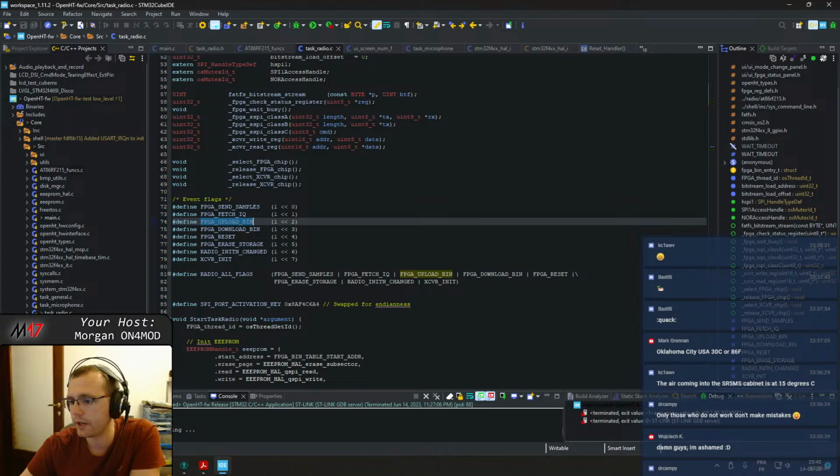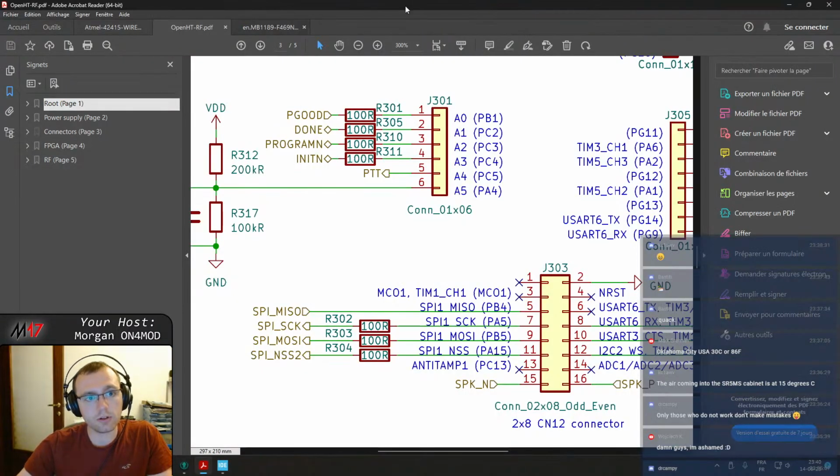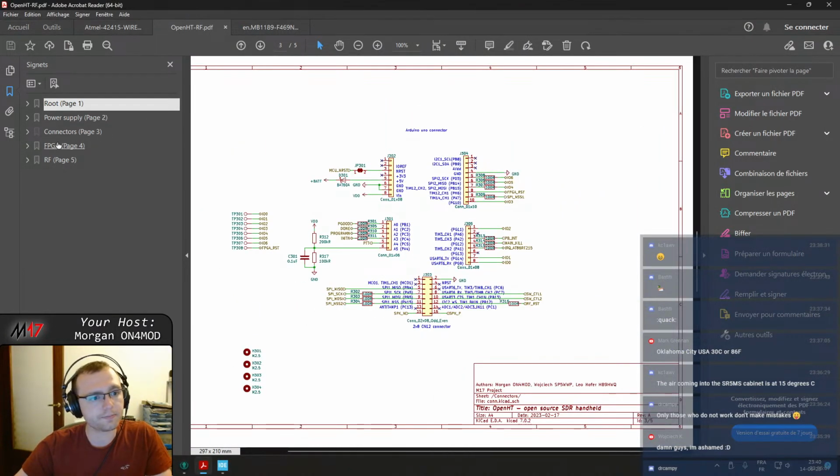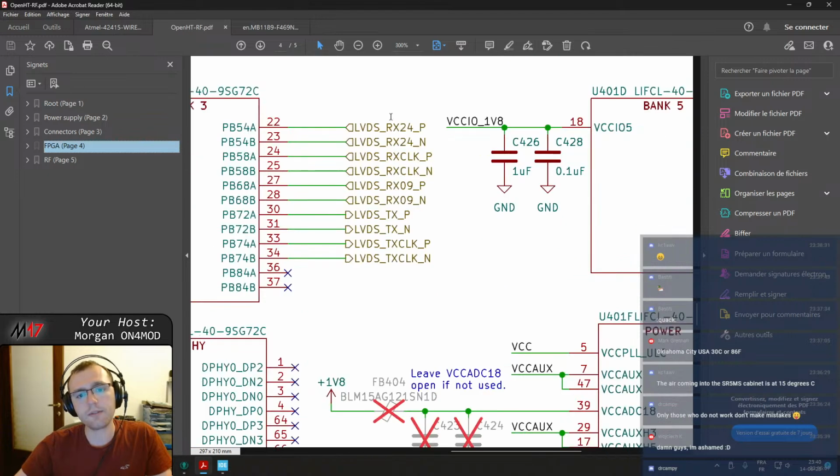So that's where I could be making mistakes, because that part was handled by Wojciech, because he's the one who managed the talking between the FPGA and the transceiver. So the way it works, if I have a look back at the schematic, is that we have a lot of LVDS pairs. LVDS stands for low voltage differential signaling. Basically you have two wires, one's going up, the other is going down. So you have a symmetric signal.